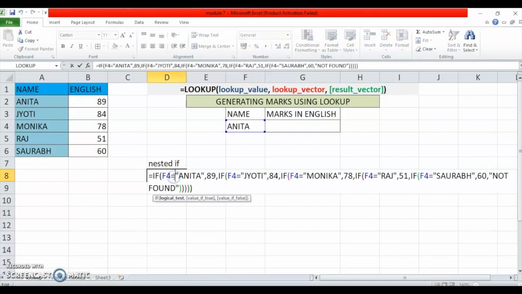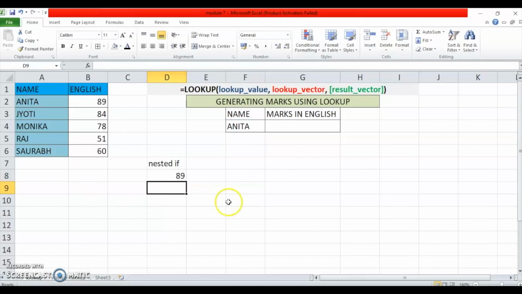So what will I have to do? I will have to check the name. If this name is equal to Anita, then give 89. Else, if the name is Jyoti, then display 84. If the name is Monica, display 78. If the name is Raj, display 51, and if the name is Saurabh, display 60. If none of these is the name, then you may print not found. So as you can see, this is a very long and complicated if statement.